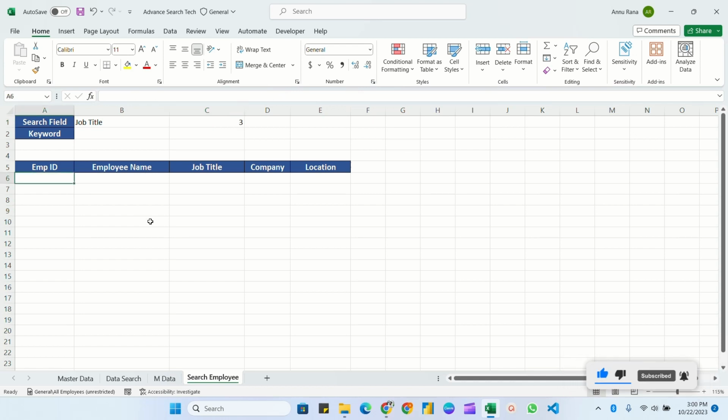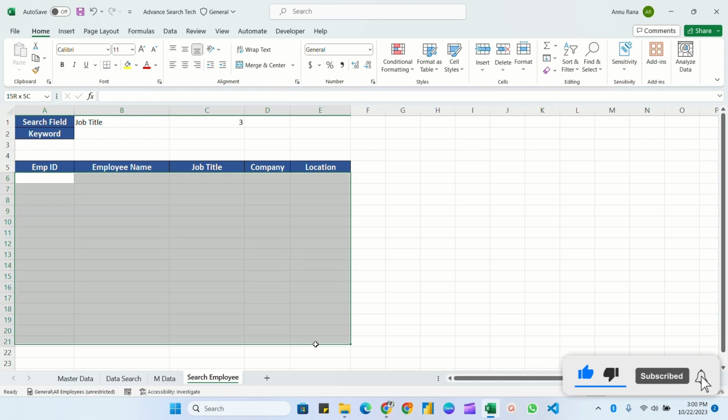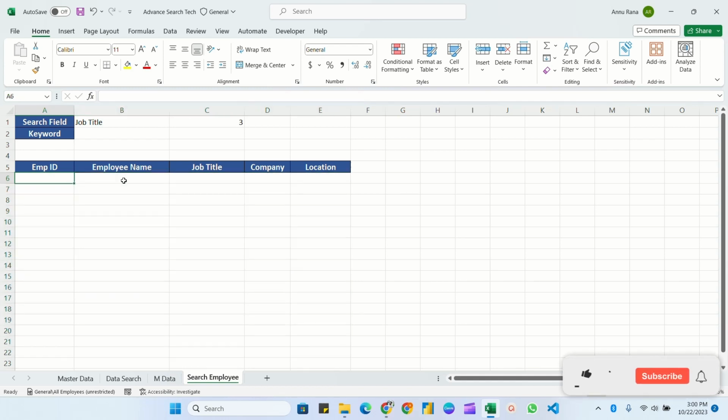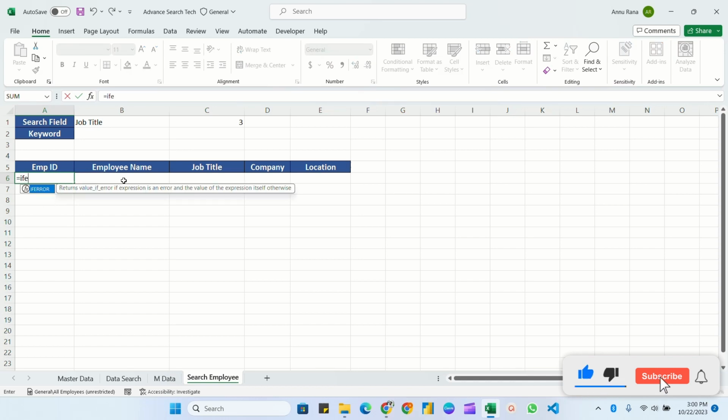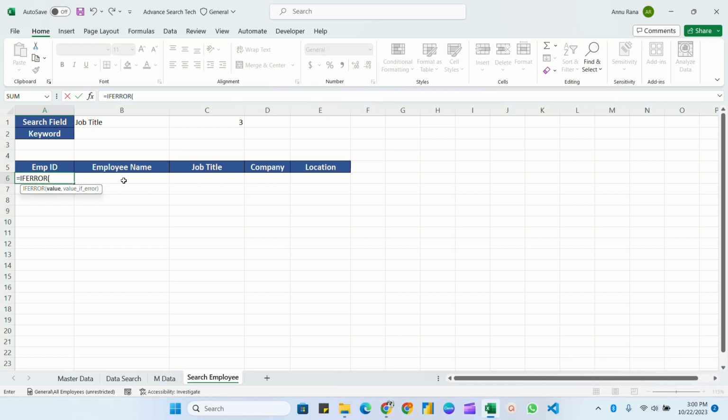I will let you know where I'm going to use this reference. Now, first of all, we have to retrieve all the data here in this location. Then accordingly, we will filter it out. Okay. So here, first formula I'll use is equal to IFERROR, because if this formula will generate any kind of error, what would be the outcome that we will provide here in the formula? Now we are going to filter the data.